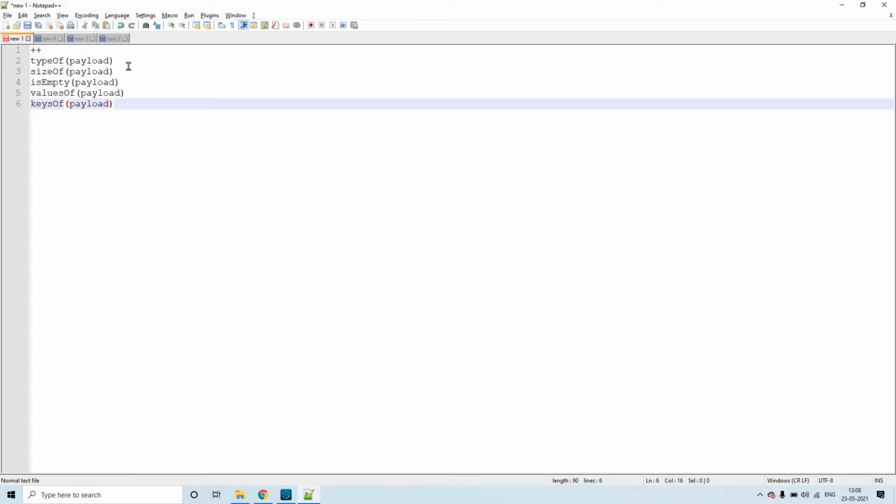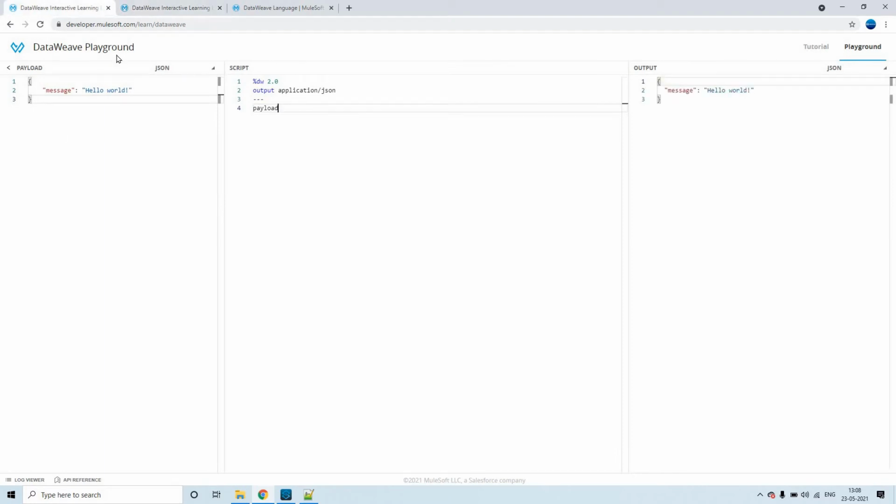I have opened the DataWeave playground, dwlang.fun. This is how it shows the interface or view. This is the input, this is the DW script you'll be writing, and this is the output you'll be getting.